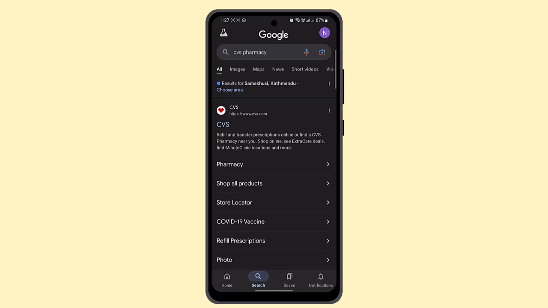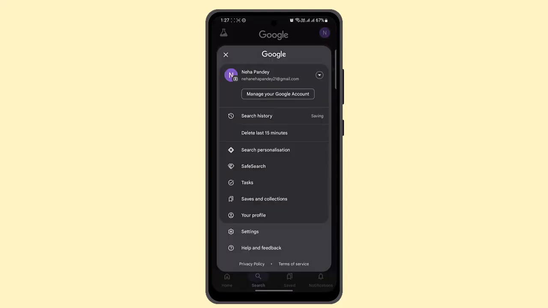Now here are some things that you need to try if you're having trouble logging into your CVS Pharmacy app. First of all, make sure that your cookies are enabled in your phone's browser settings as well. So what you could do is press on the three dot icon, or open up your settings and make sure that your cookies are enabled.